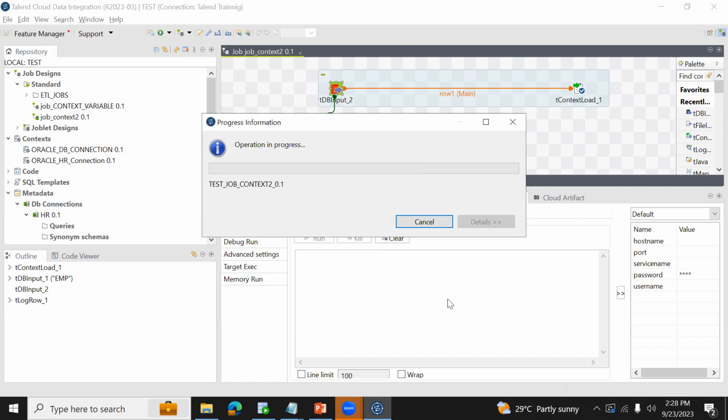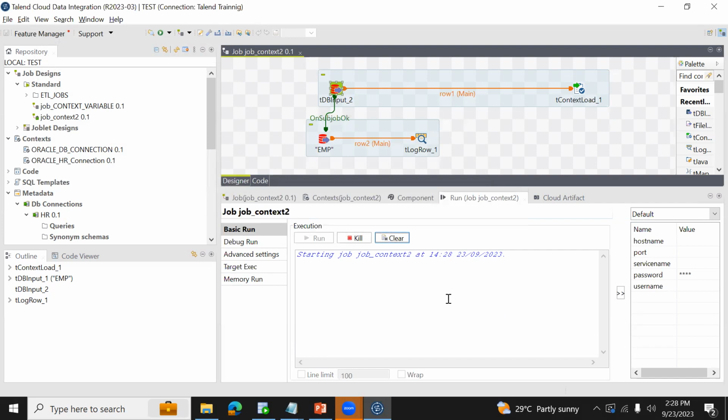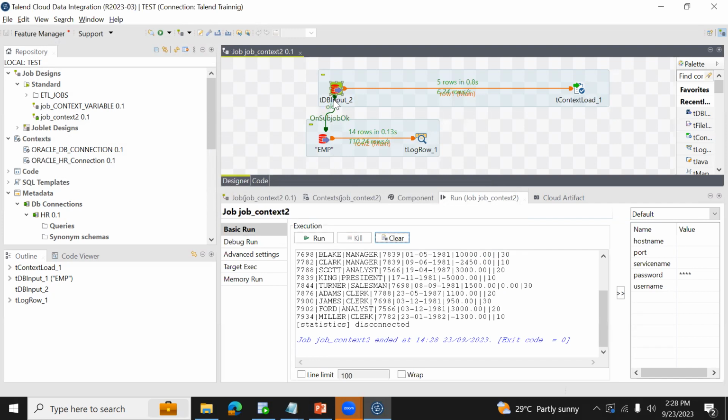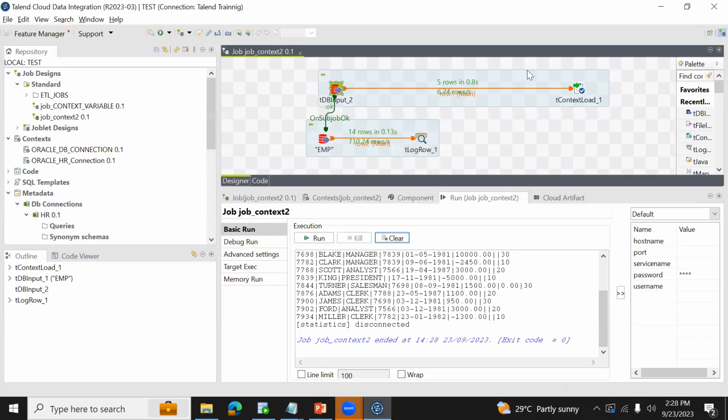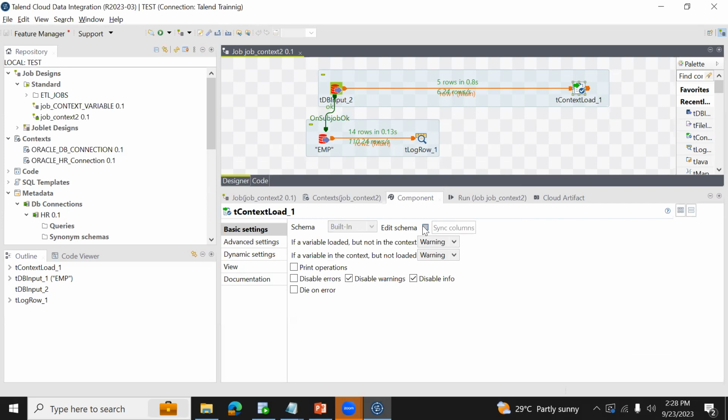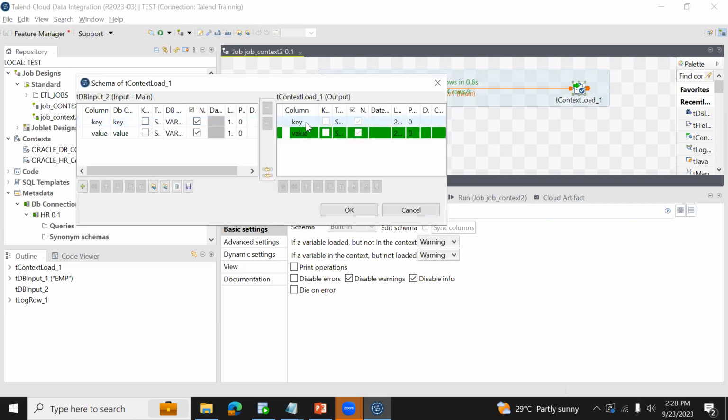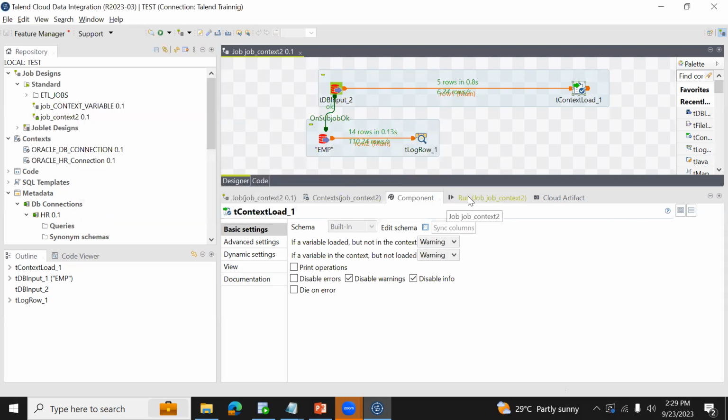Yeah, it may not throw an error. Let's see. Yeah, it is not throwing an error. It is working fine. So here, the key name is in capital letter, and in the schema, in the T context load, it has taken the capital letter, but here it is lowercase. It was not able to match, so it threw an error. Right now I provided both the TDB input schema name and T context load in the same format, column names in lowercase. So now it is working.